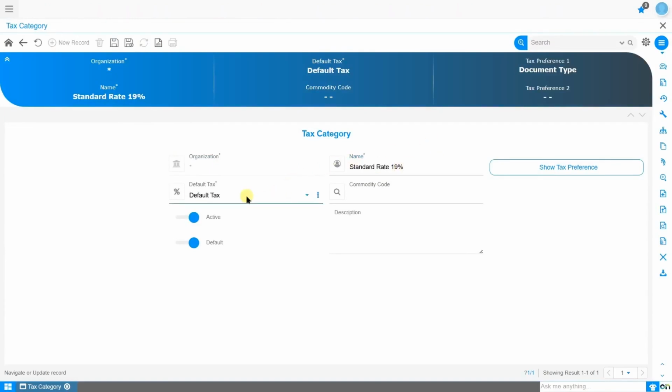In the default tax field, we will select the default tax as VAT 0%. This default tax will be picked by the system when all the tax preferences defined on the Tax Preferences tab do not meet the criteria. The commodity code is used for tax calculation.